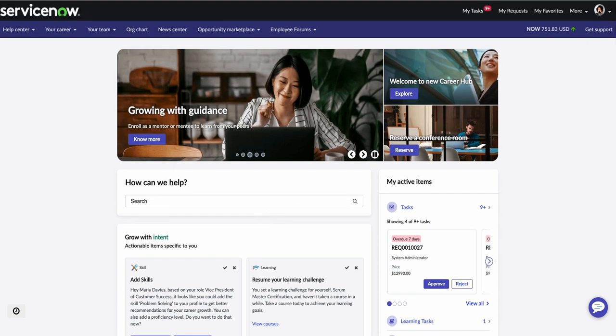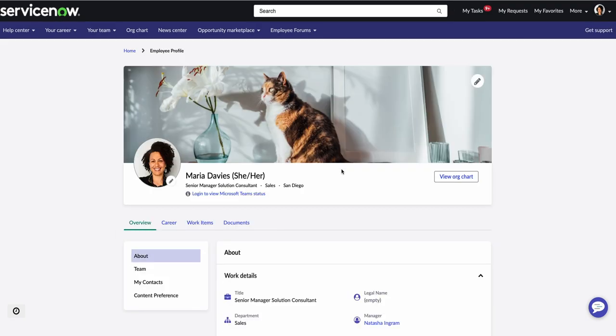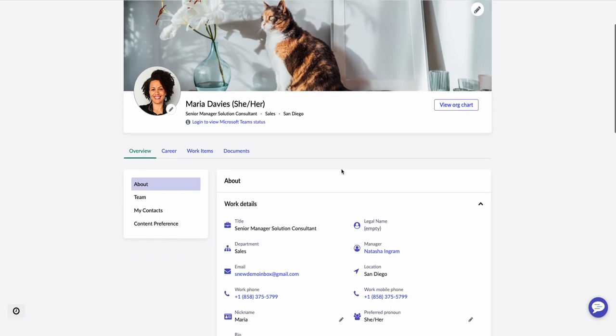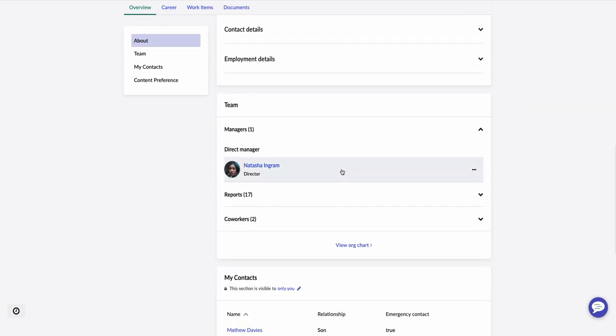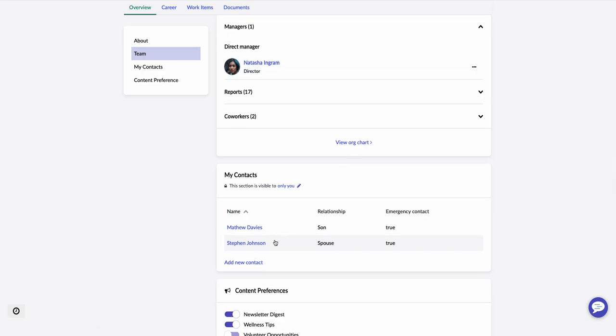Now, first thing we'll look into is her profile. Now, of course, she can access her profile and have a look at specific information around her job role, her work location, but also around her team as well. It will also list any contacts or emergency contacts, which Maria can go ahead and edit as well.